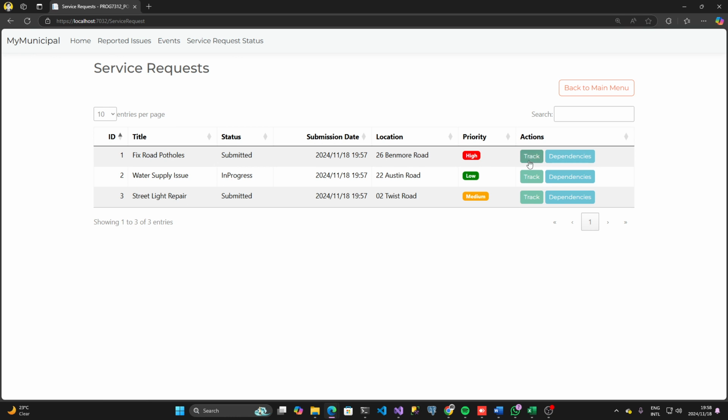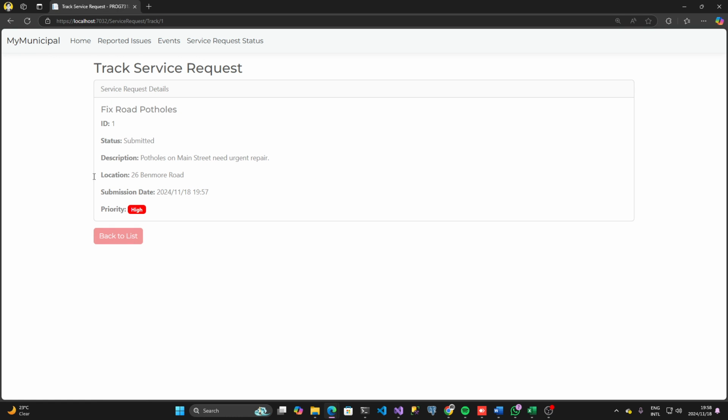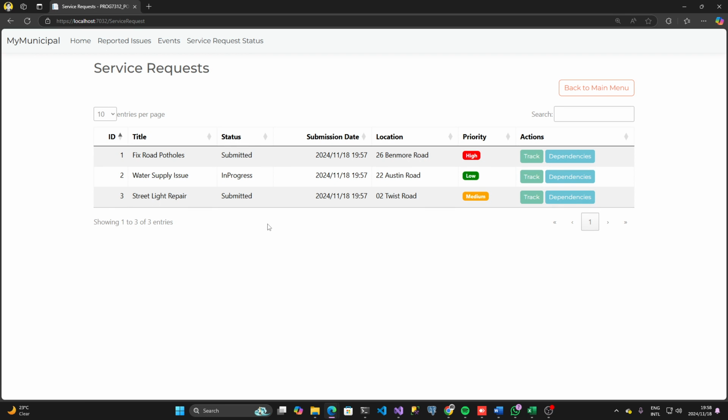So this track one, if I click on track, as you can see, it's actually tracking that service request by uniquely identifying the ID. So I've also used a unique identifier for the service request, where you can see the status, the description, the location, the submission date, and the priority. So let's go back to the list.